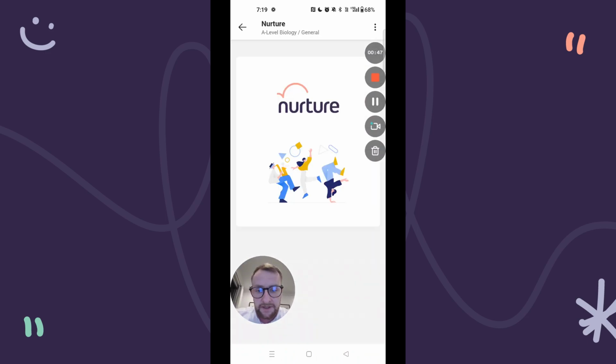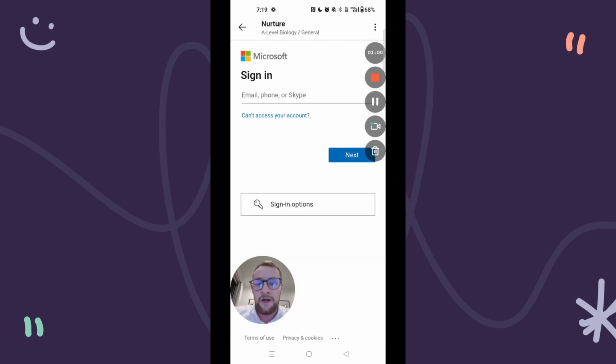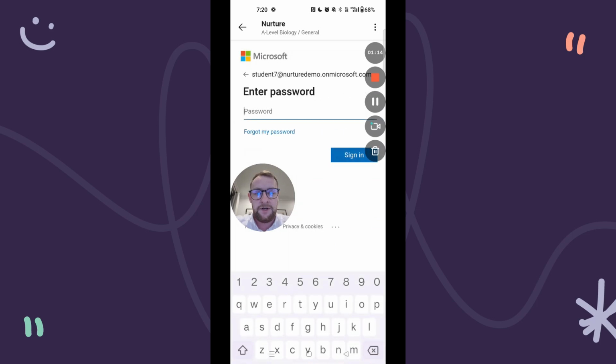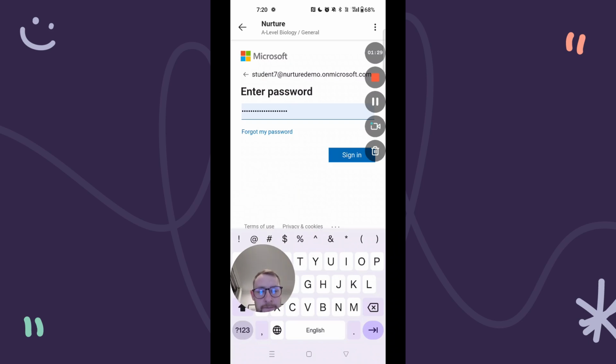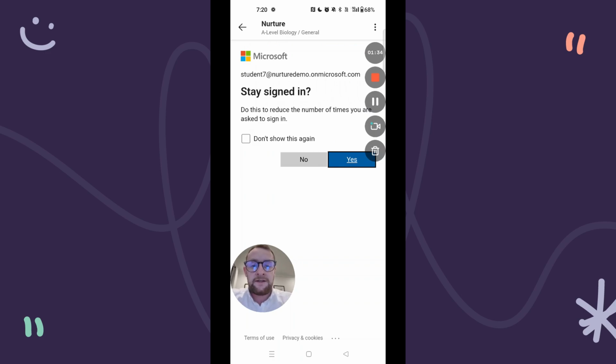Now, if it is your student's first time logging into Nurture, it's going to ask them to log in using their email address that they use for Microsoft Teams and also their password. However, once they've done this once, it should not ask them to log in using those details a second time. So I'm just going to enter in my email address. So it's going to be student7 just for this demonstration. Perfect.